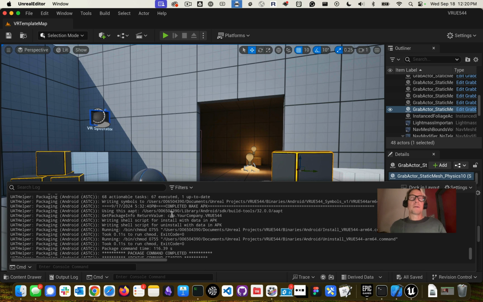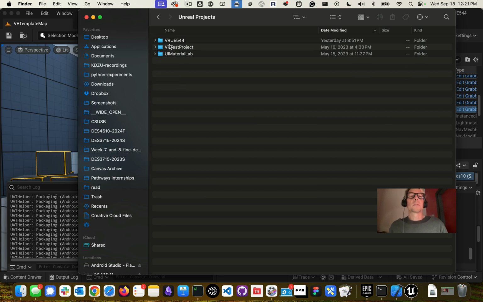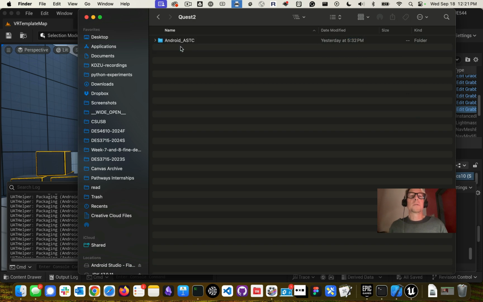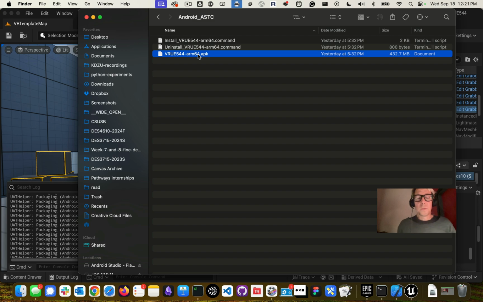So you'll remember we made a folder called Quest2, and we made that in our Documents, Unreal Projects, VRUE544. And if you go into Quest2, you'll see an Android ASTC folder. Like I mentioned, the build creates that for you. And if you go inside there, you'll see 3 files. You'll see the install script, the uninstall script, and your actual APK file. So we have an APK file, and now we need to test it.